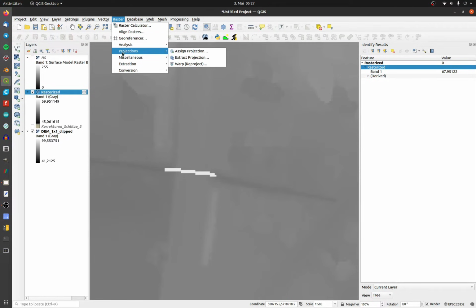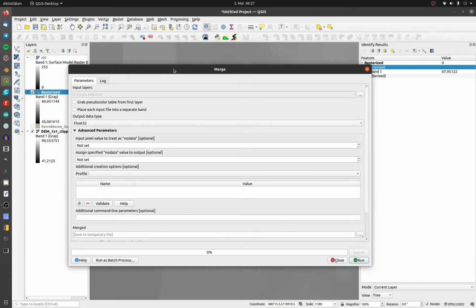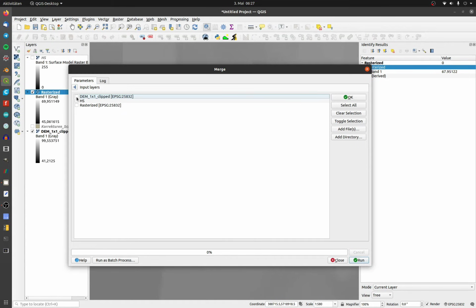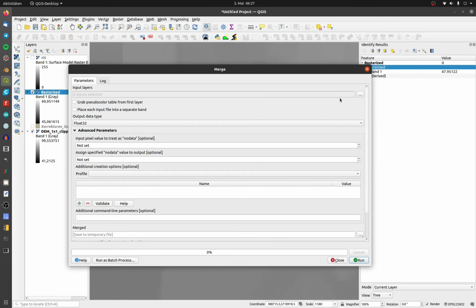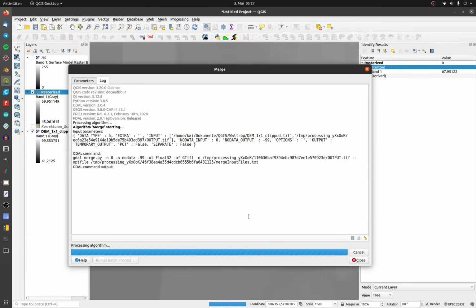Go to Raster, Miscellaneous and Merge. Choose the right input layers by clicking on the 3 points. The order is important. First choose your DEM layer on the top and then choose the trench layer on the bottom. The no data value is 0 on both layers. The new no data value will be -99.